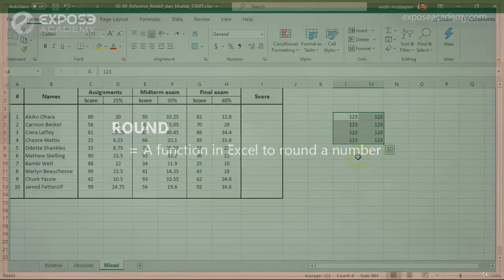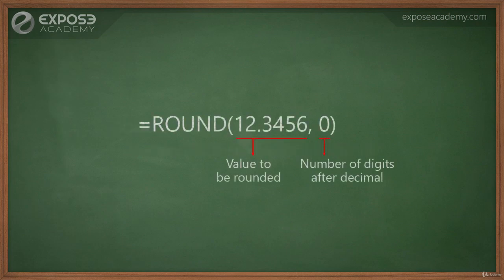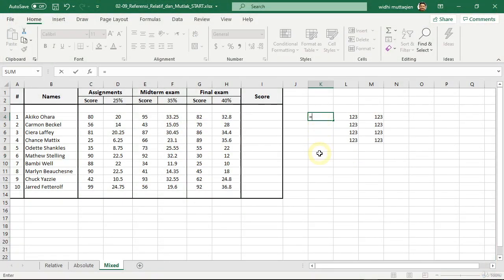Now, let's discuss the round function. We use this function to round a number to the nearest whole value. The way it works is, first, we need to input the value we want to round, then a comma, then the number of digits after the decimal symbol. For example, if we select the cell, then type the equal symbol, then round, opening parenthesis, and type in a long decimal number, for example, 12.3456, then a comma, then enter 0, for example, then press enter.